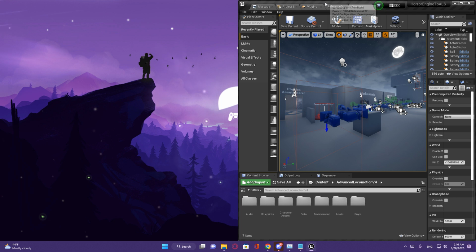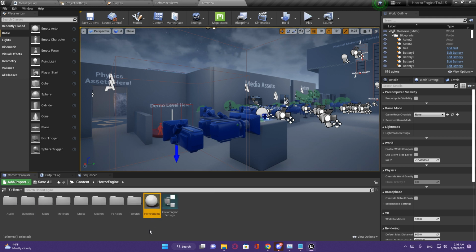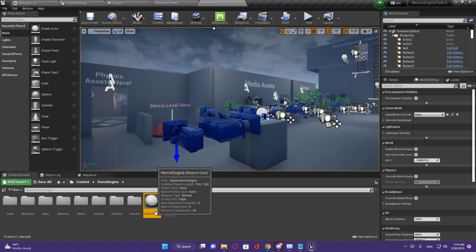Let's close out of that and make this bigger. Now, here's the problem, and probably the only problem that we have. Horror Engine, this is the main actor of Horror Engine.